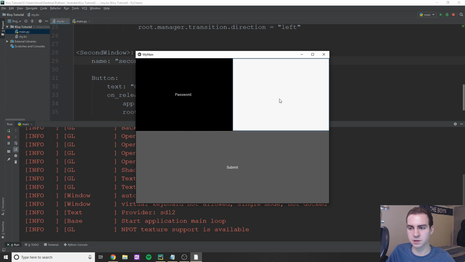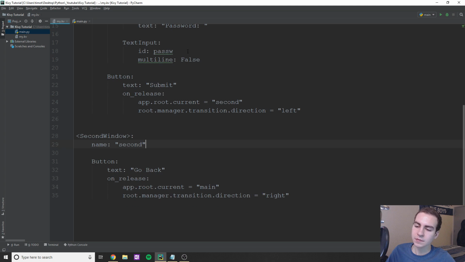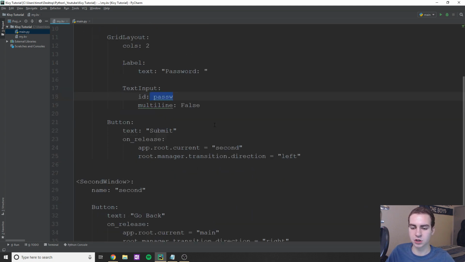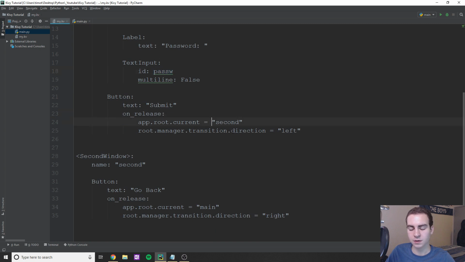Okay, so the last thing I want to do for this video is I want to make it so it only lets us go to the next page if we type this password correctly, right? So how can we do that? Well, we just need to do a little bit of logic inside of here. So the reason we gave this an ID is so that we can check the value. So on release here, let's go in here and let's do a bit of logic. So we'll say second if passw.text equals equals, and let's just make the password Tim in this case. We'll say else, we're just going to stay on this main page. So we'll go to second if the password is Tim, otherwise we'll just stay on the main page.